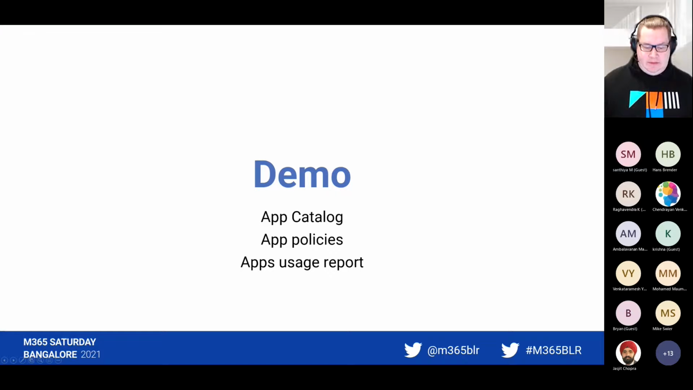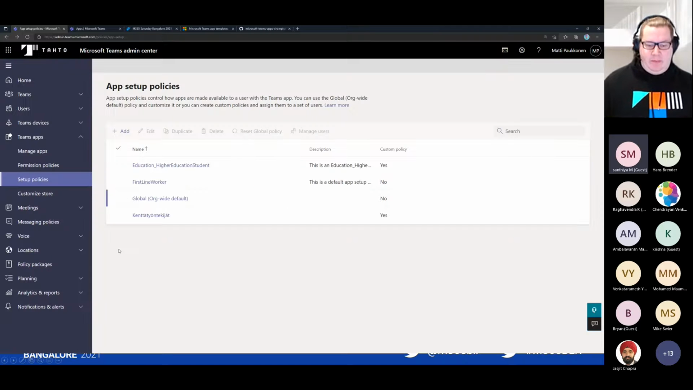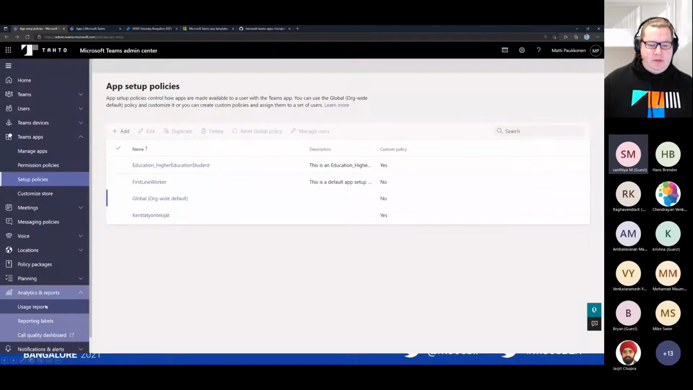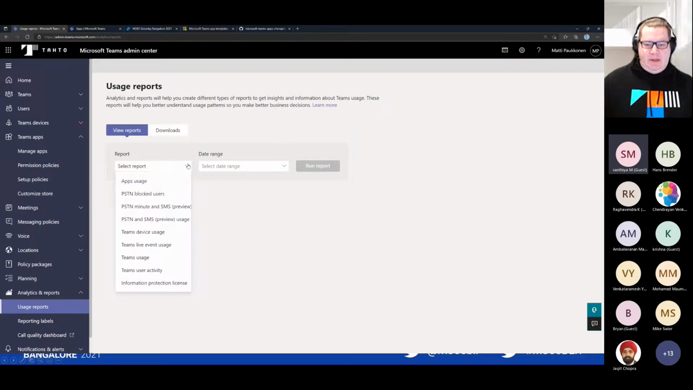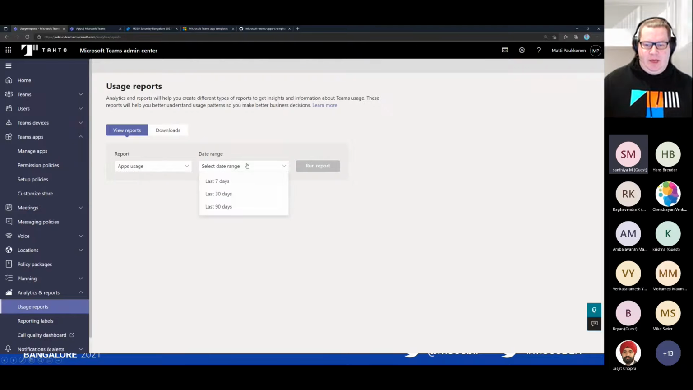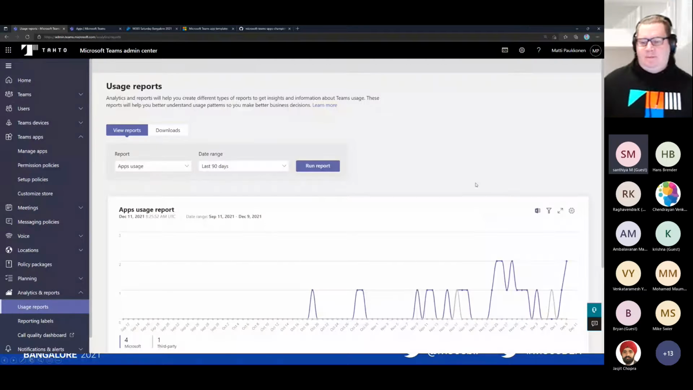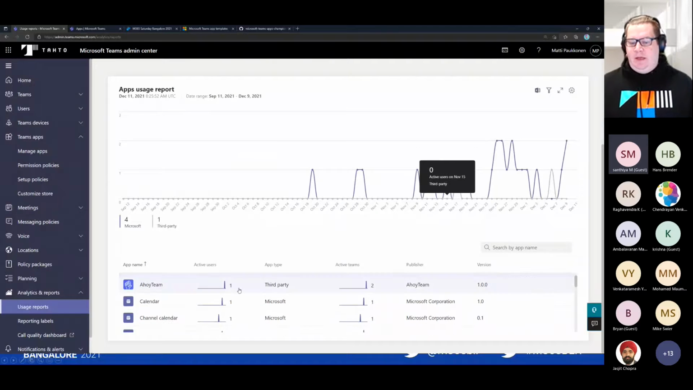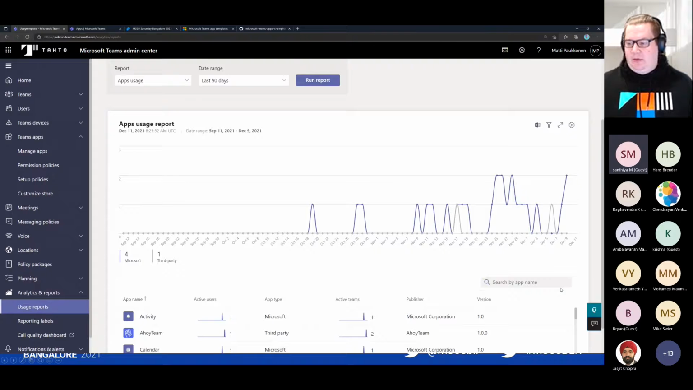And hey, I just forgot the app usage report. So Teams Admin Center, Analytics and Reports. Go to Usage Reports, and there is the app usage report. I will take it to 90 days and run it. And now I can see what apps are actually in use.